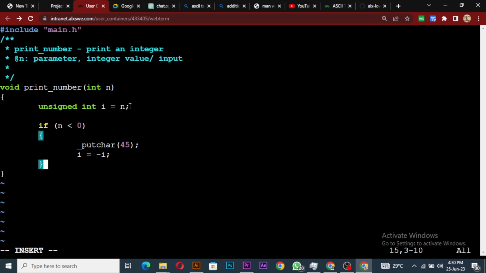So we come out, and then we can have another if statement. This one is just if i divided by 10, sorry, if i can be divided by 10, then this block of code should happen, which means that it has more digits, it's not a single digit.